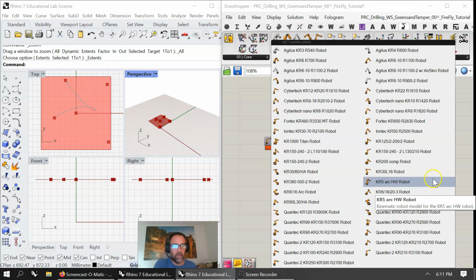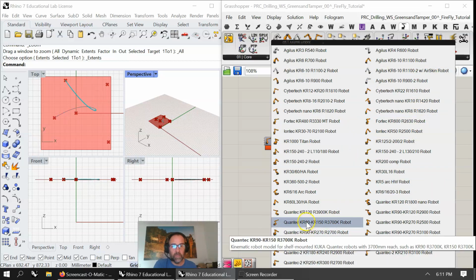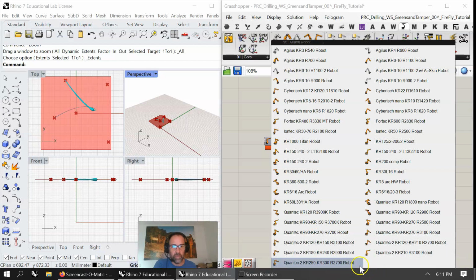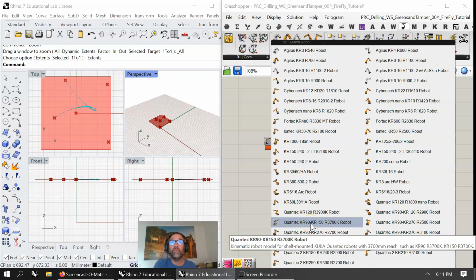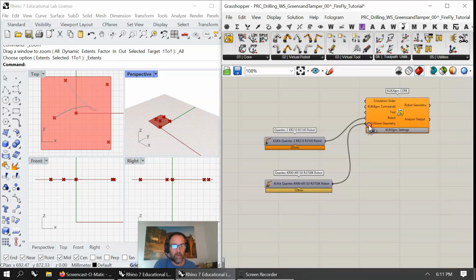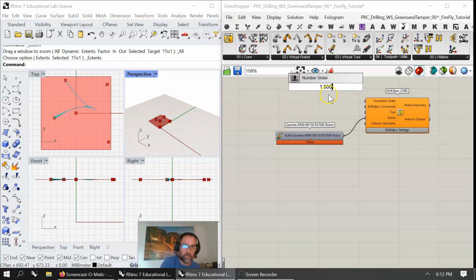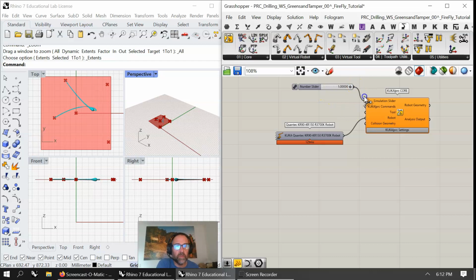KR90. Oh, where are you, monster? I guess we can just use that one. KR20 sounds big. That one looks big. Let's grab this one. And that's going to be the robot I'll probably end up using. And collision geometry, it's going to ask me for a simulated time. I'm going to type it 1.0000, and I may show you another kind of time simulation that can work.